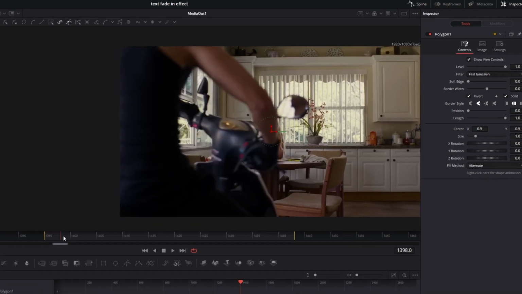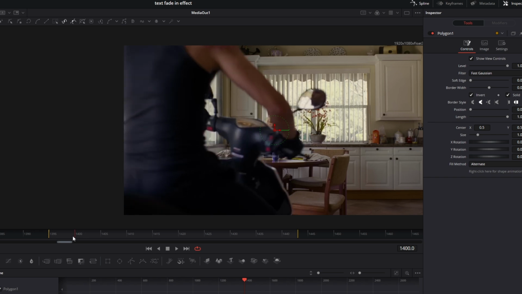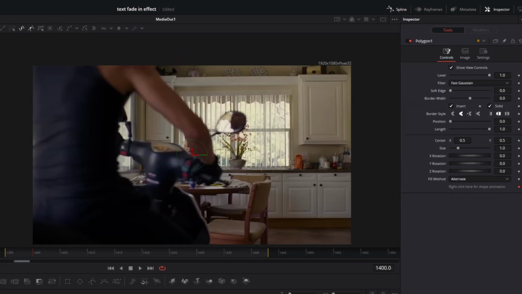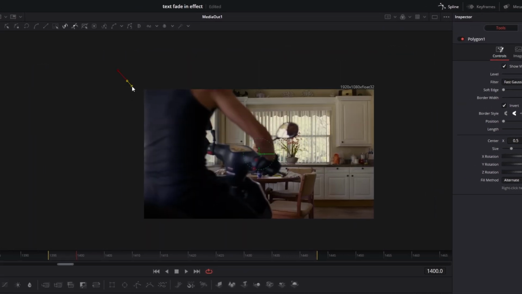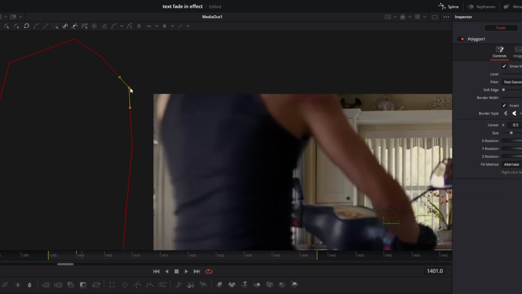So I go to the last frame where you see nothing but our person. So that should be this frame. Then I create a keyframe and I create a mask left of my person. Now I go one frame to the right and I start with masking out the left part of my person. To create new masking dots, you can just simply left click on this masking line.